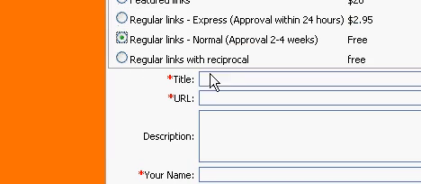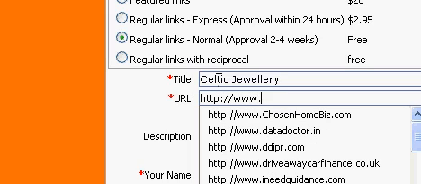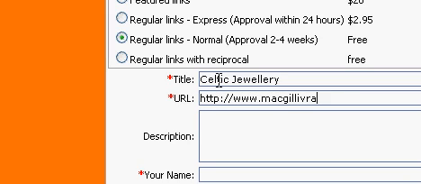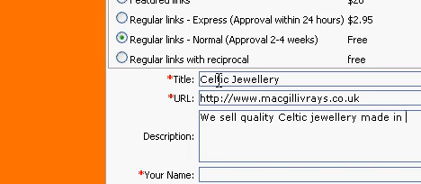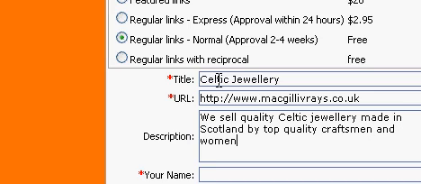Put in your title. Now this is where you have to be clever. You have to use the keywords that you would like to be found for in the search engine. So for instance, mine is Celtic Jewelry and my URL is http, jewelry.co.uk. We sell quality Celtic jewelry made in Scotland by top quality craftsmen and women. My name is Margaret.